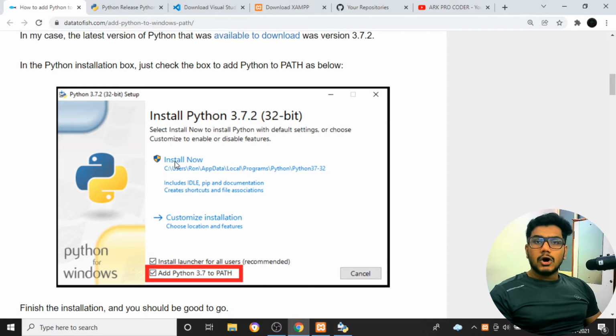So before clicking on Install Now, you need to enable these two checkboxes. This is very important. Tick mark "Install launcher for all users." It is usually enabled by default, but here it will be disabled, so you need to enable it. Tick mark both of the boxes.